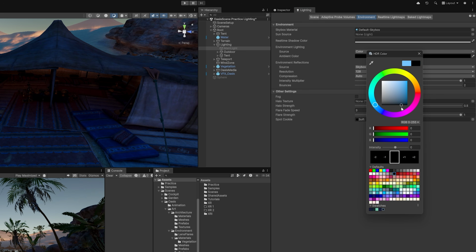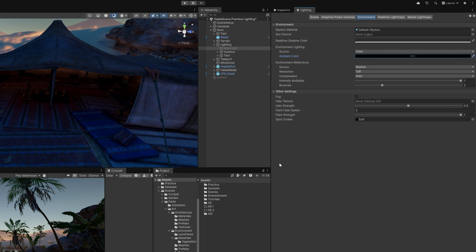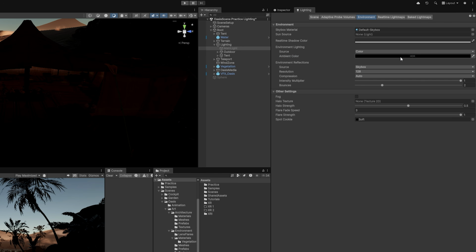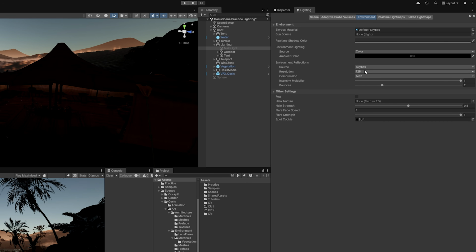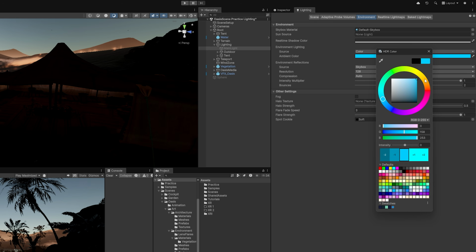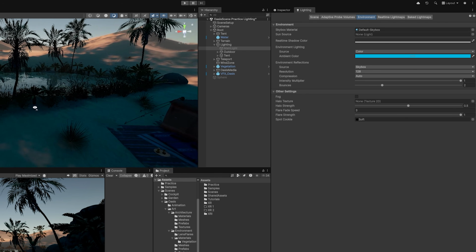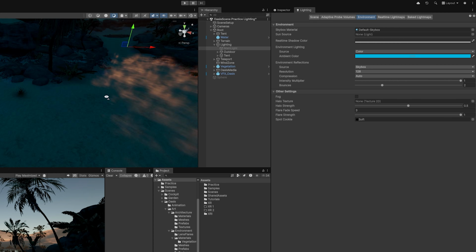So if I change this and rebake it, black's probably not going to do anything great. You can see since I've set the ambient color to be black, it's kind of coated us in a black setting. I'm going to go ahead and crank that back and rebake it. And you can see now that it's rebaked, it has put this light blue shade on everything.